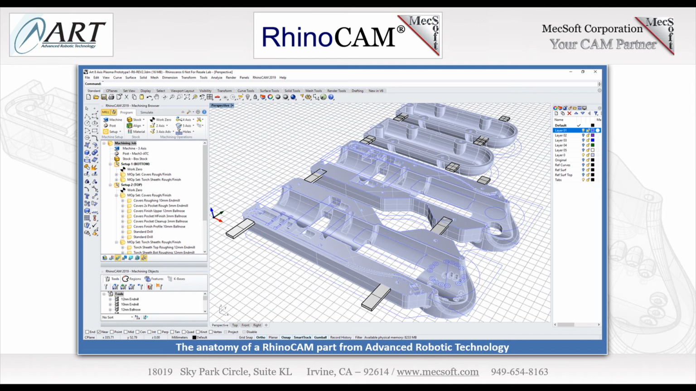This screen image illustrates the typical anatomy of a RhinoCam part as designed by Greg White and the engineering staff at ART: 3D surface and/or solid part geometry, the machine setup, material and stock definition, the cutting tool library and machining knowledge base files, the machining job tree, hole machining strategies, 2 1/2 axis blind and through pocketing strategies, 2 1/2 axis engraving strategies, 2D containment curves for 3-axis machining strategies, 3-axis Z-level roughing and finishing strategies.